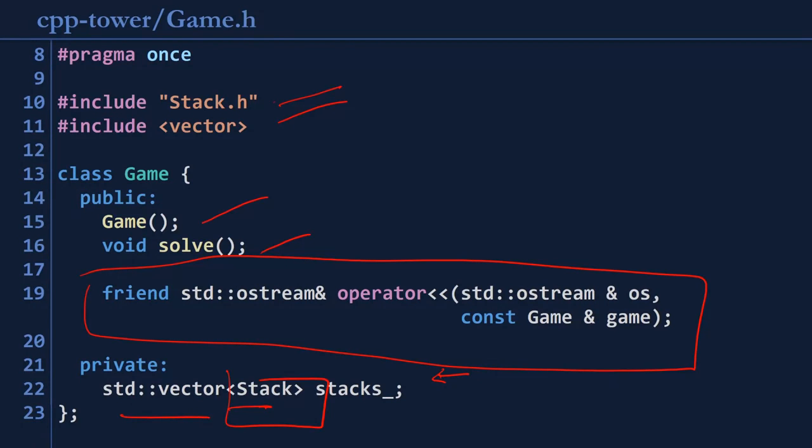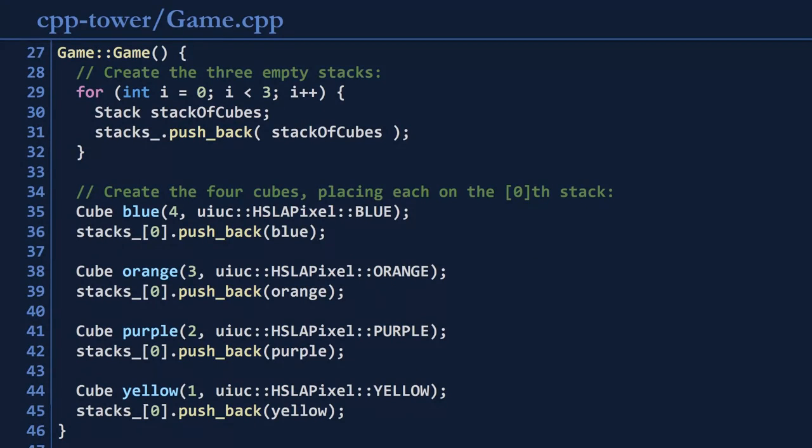The final thing I want to show is the game itself. This is game.cpp, and specifically I'm looking on line 17 at the constructor. The constructor of the Tower of Hanoi game is going to build 3 stacks. Notice we have a stack of cubes, and this stack is going to be added to the back of the stacks array. And what's going to happen once this code runs is the stacks array is going to have 3 elements in it, and each of those elements is a stack.